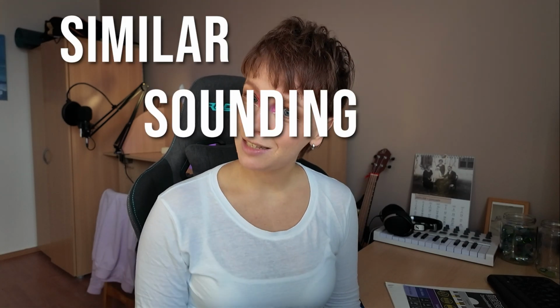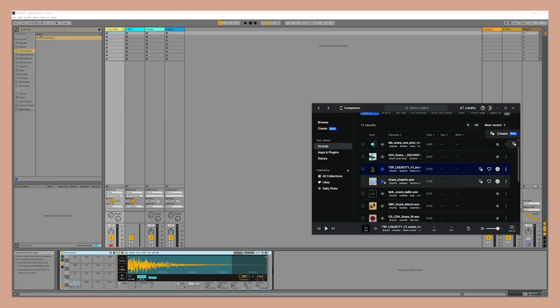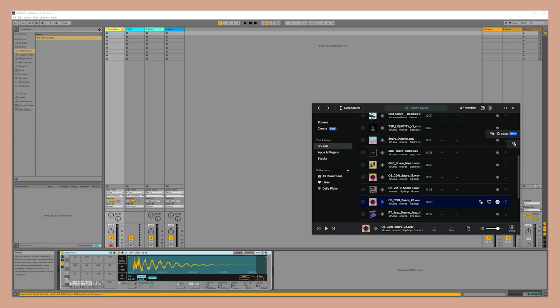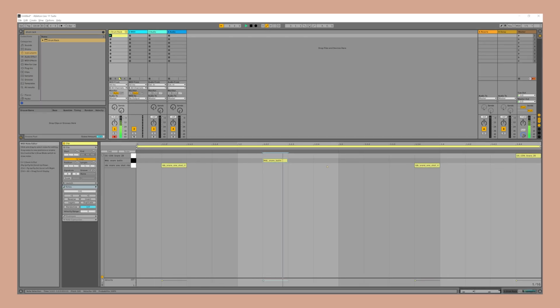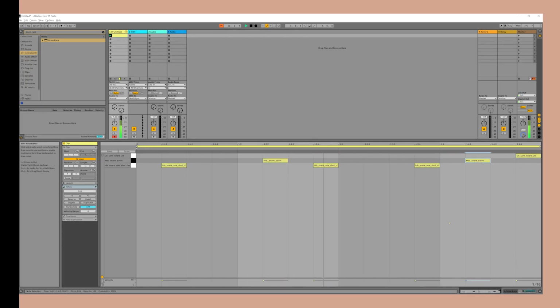Another way to spice up drums is to actually use different samples of the same instrument, different but similar sounding samples. You can do this by drag and dropping the samples into arrangement view and just organizing them on an audio channel, or you can create a drum rack and use your MIDI controller, or you can just place them into the grid.